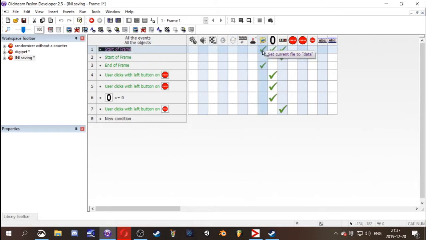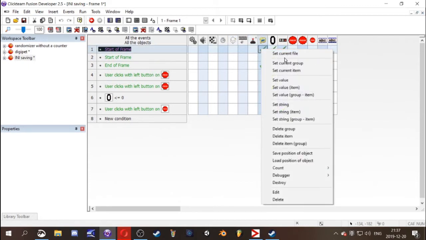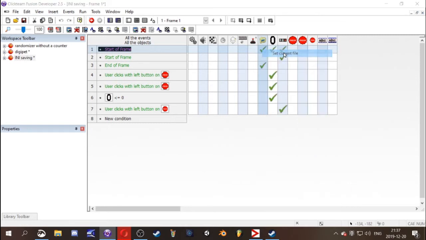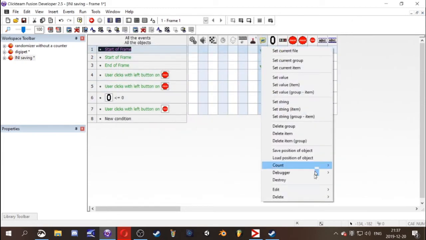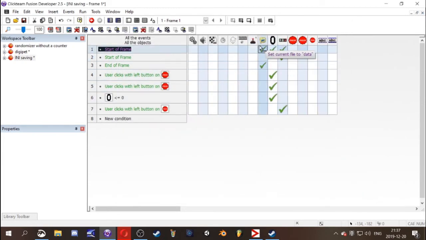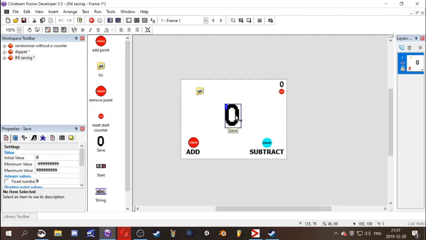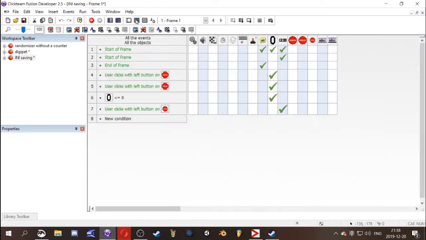So, start of frame. You want to set the current file to data. So okay, set the current file to data. Bam. There we go. But I'm going to remove it because I already did it. And start of frame. This tells us that the save. Oh, by the way, this one is called save, and this tiny counter is called start. Just so you guys know.